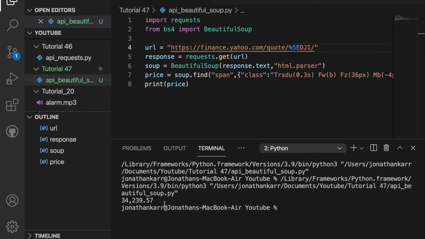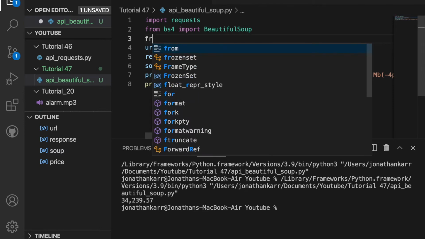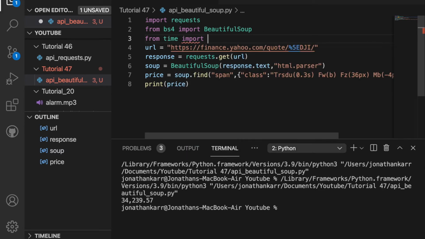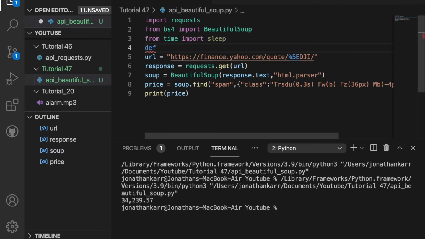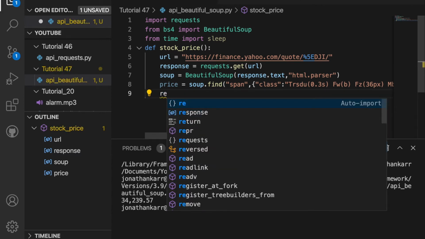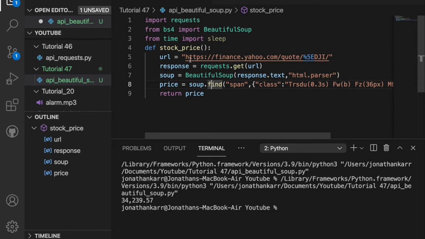34,239.57. I want this to run repeatedly, so what I'm going to do is from time import sleep. So this will allow it to sleep for a second and to run every second. So in order to do that, I'll need to create a function, and I'll create a function called stock price with no parameters. Then I'll put everything in it, and I won't print the price, but I will return the price. And if you replace the URL with another index or another stock, it will work for that as well.